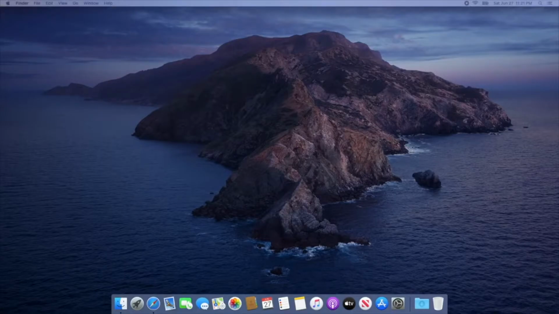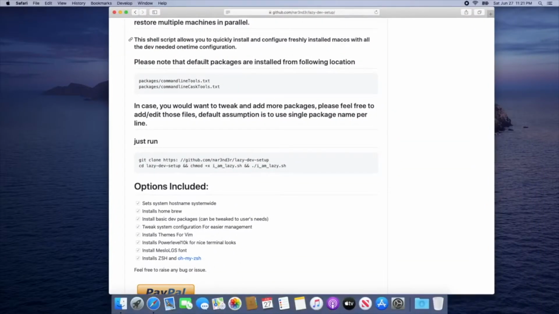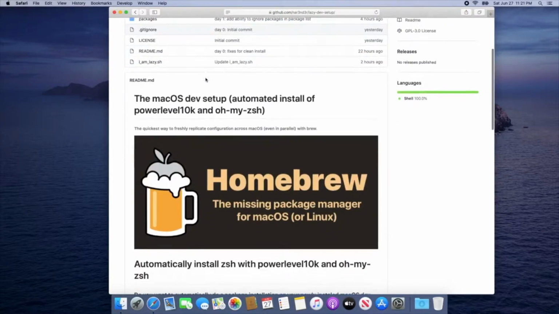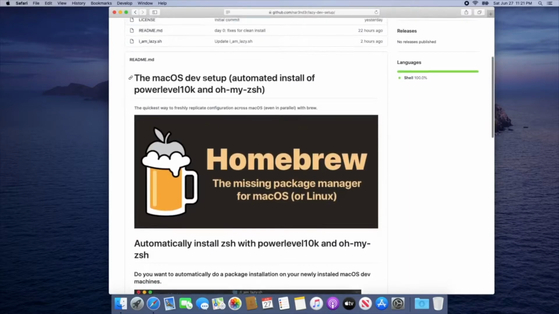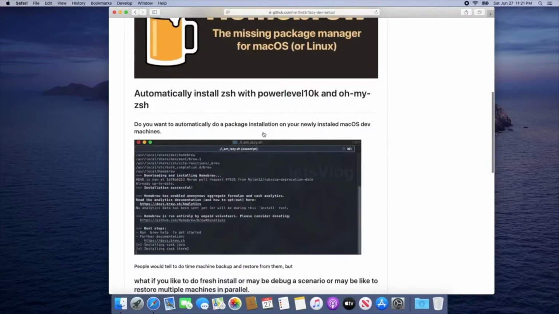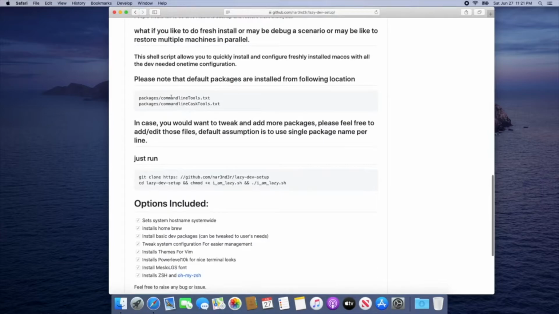I'm going to talk a little bit in here, and we'll take you to the main repo. As you can see, this is the main repository which I was talking about. This is lazy dev setup. This is a shell script which allows you to do the automated install of Powerlevel10k and Oh My Zsh. Plus it has the flexibility to choose any of your packages, like command line tools or command line tasks which you want to install or use on a day-to-day basis.